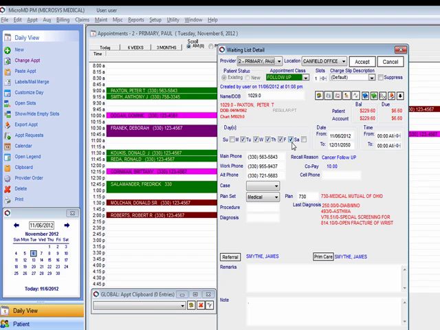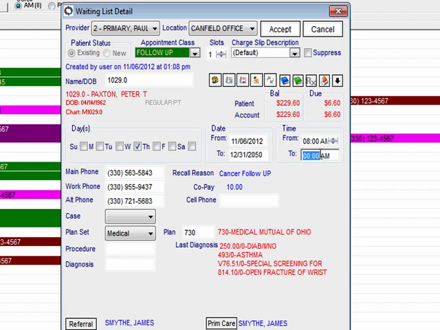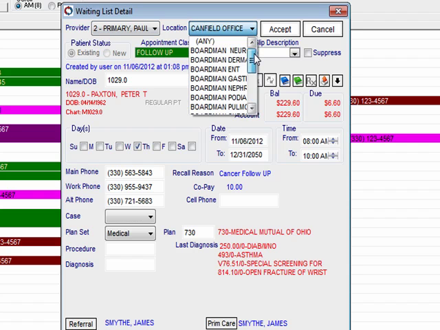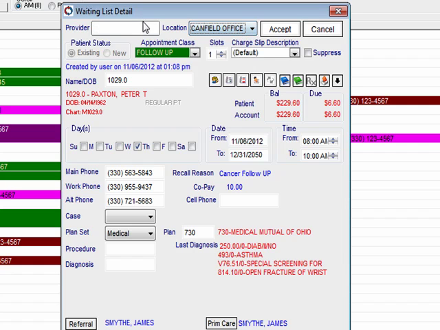Is there a particular day a week the patient is looking for? Well, let's say that it's a Wednesday and they only can come in from a certain time. So we can notate that and say from 8 a.m. until 10 a.m. Okay? And it's already looking up in the particular provider and location that we had the appointment set with to begin with. However, if you wanted to change that or you wanted to make it any, you could do that. We're not going to change that.